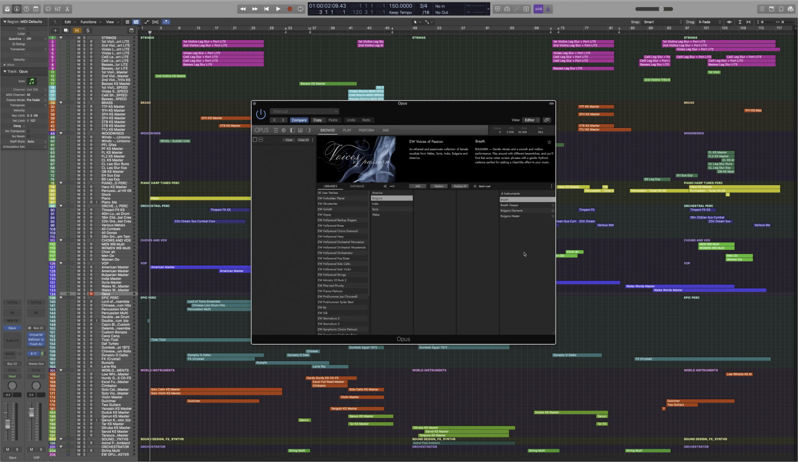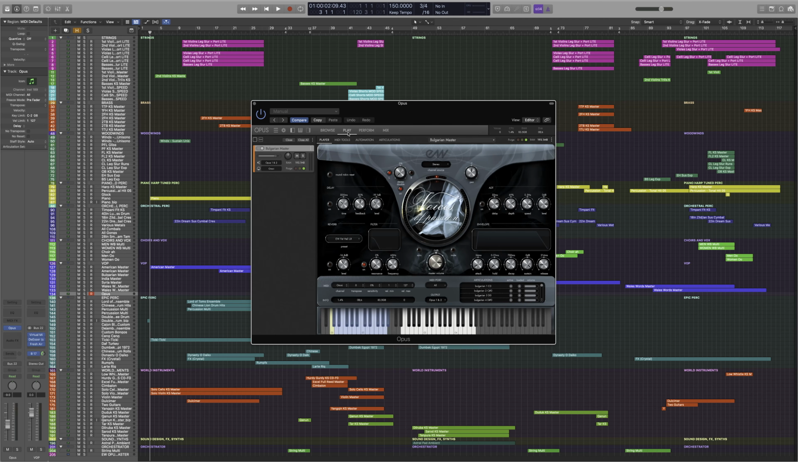Now, let's talk about the various kinds of patches that you'll find in Voices of Passion. And let's start with the Master Keyswitch patch. And this is going to contain most of the articulations available for a vocalist. And you can switch between the various articulations using these blue notes on the keyboard.